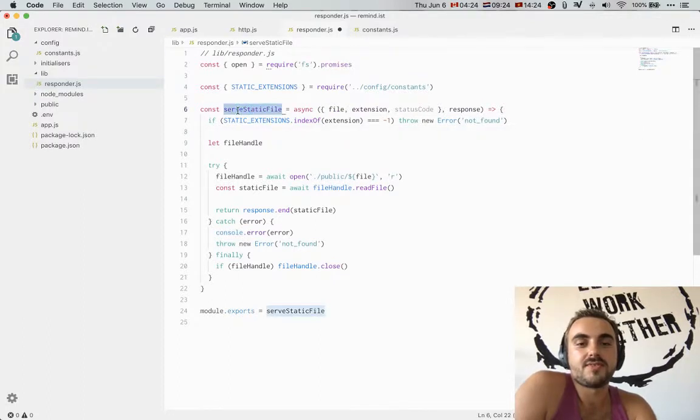So yeah, serveStaticFile is a function. It's asynchronous, and in the first set of arguments here, you see I've destructured the object that it will receive. It takes a file, an extension, and a status code. We'll get around to filling in those arguments later, but just know that file represents the path to the file, extension is the file's extension that was requested, and the status code is a way to overwrite the HTTP status code that we respond with.